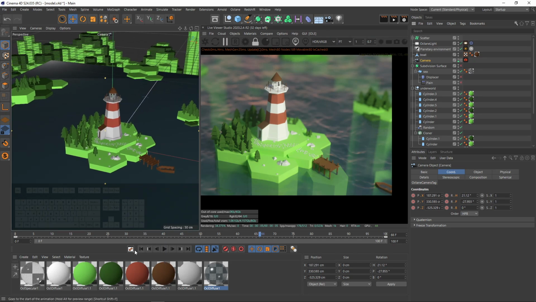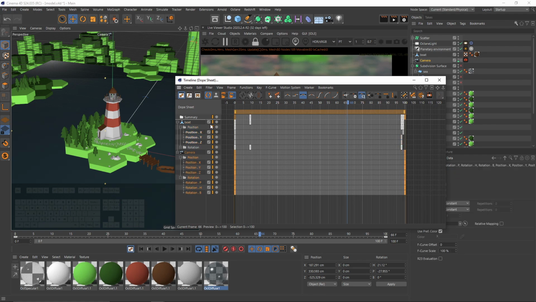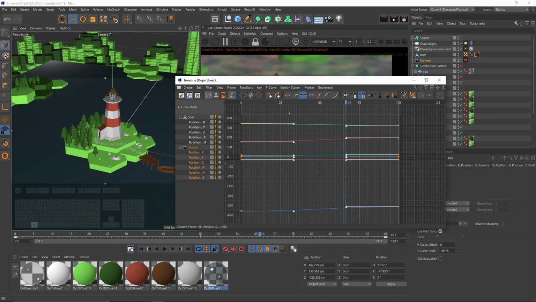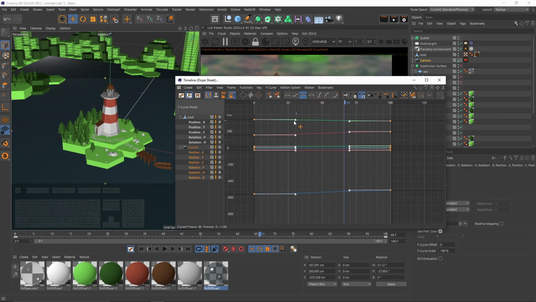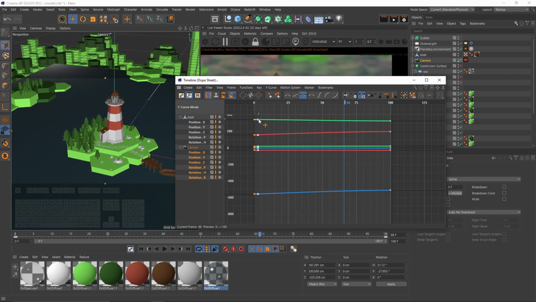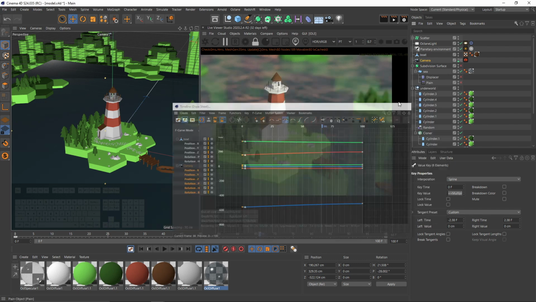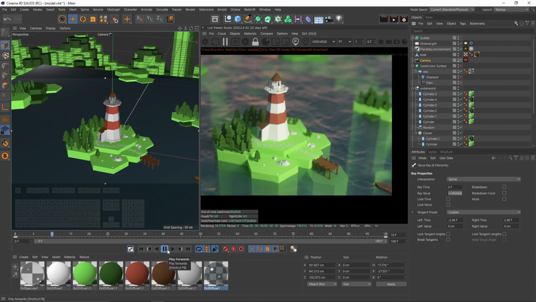Not bad, but I will make the start of the animation of the camera linear. So let's select these and move them back. Actually, this is not the best way, but it's the fastest.